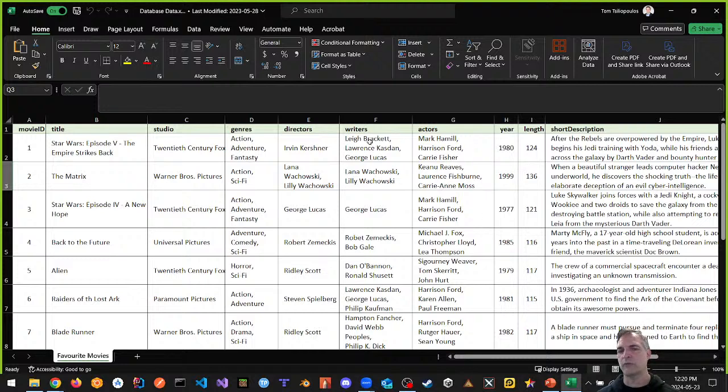Notice I have writers, actors, directors, and genre, and these look like arrays. So I have an array of genre, an array of directors, an array of writers, an array of actors. That's what these things are. And then my year and my length and all that stuff. So this is information about the movie list that we're creating for today. How do I convert this into something that I can use?